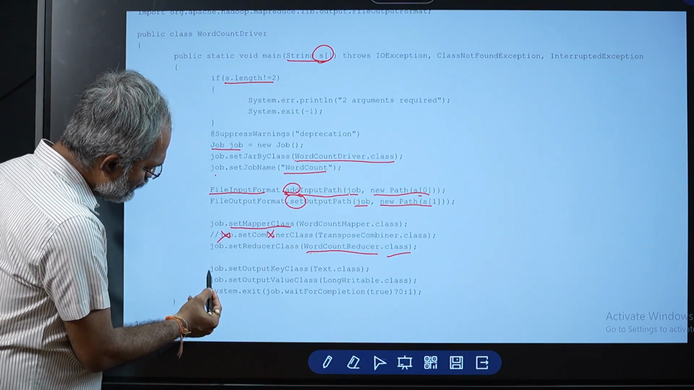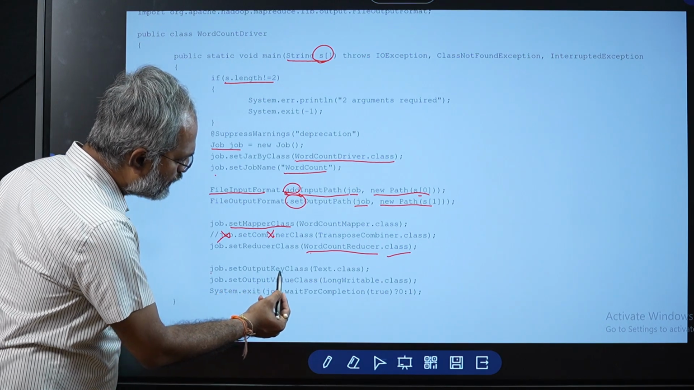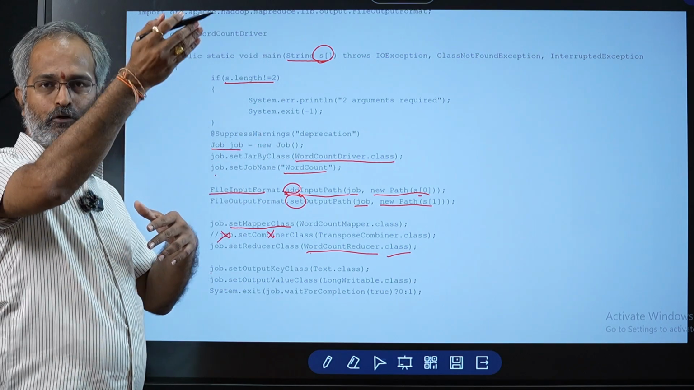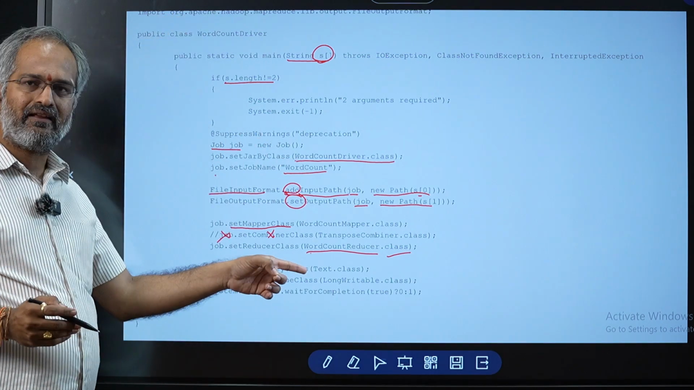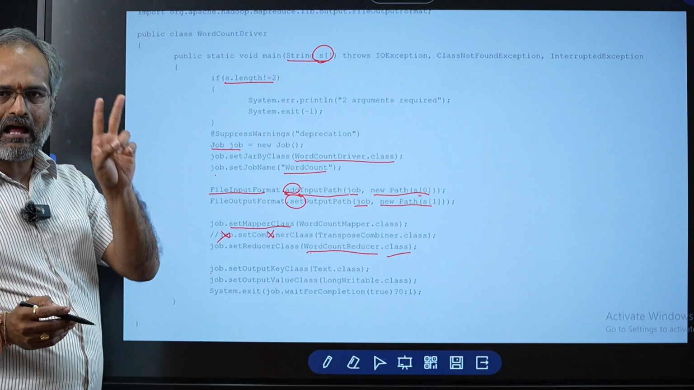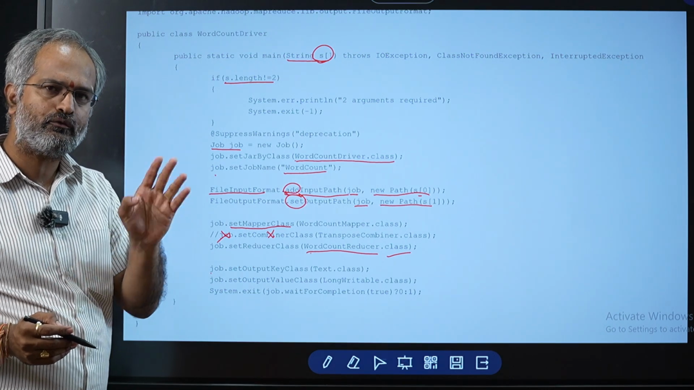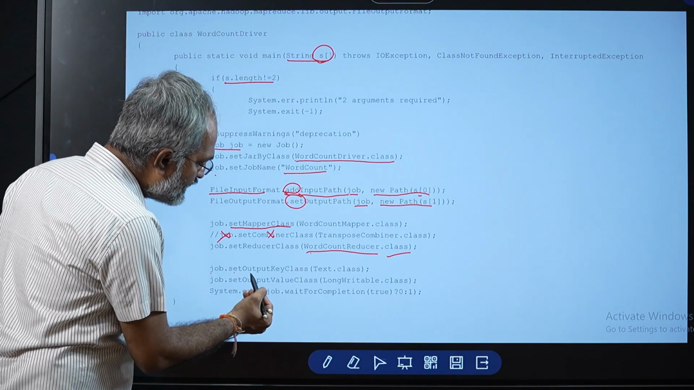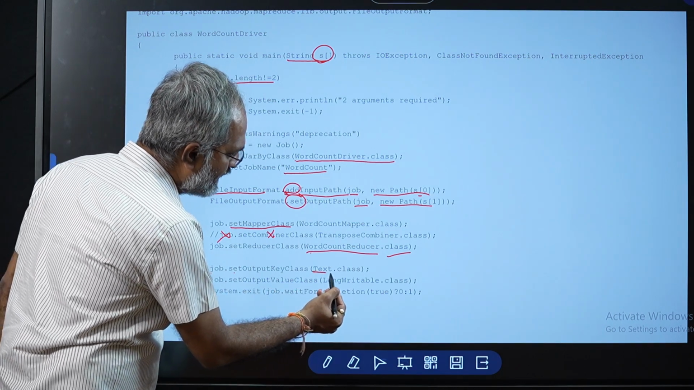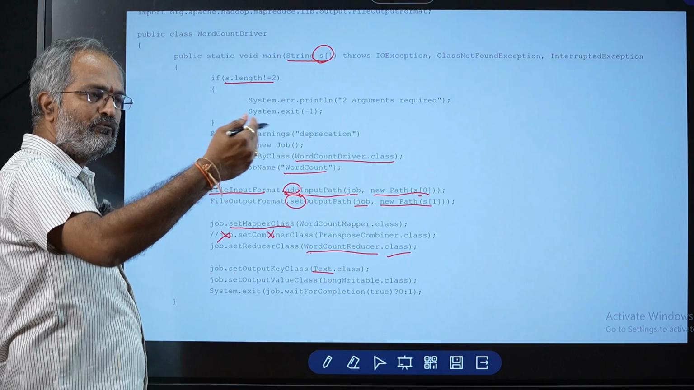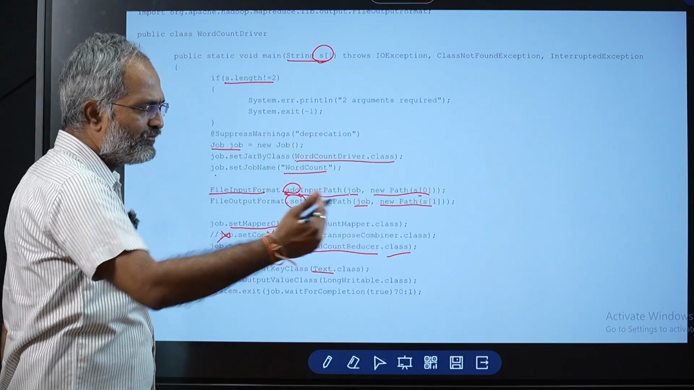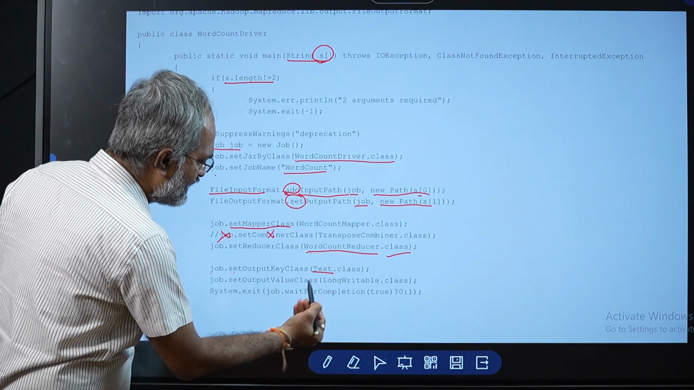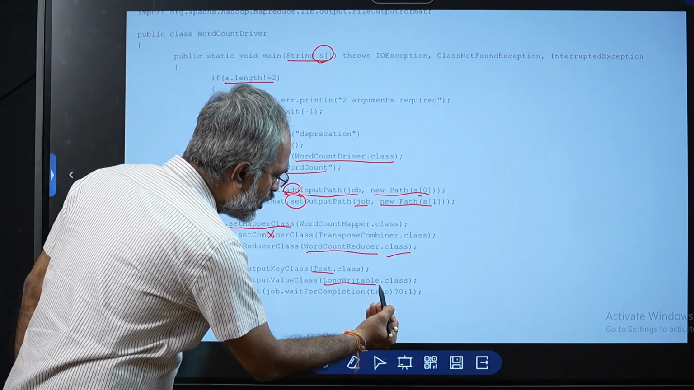And then job.setOutputKeyClass. What is the output key? If you are mentioning this, this will be the output key and output value for both mapper and reducer. So setOutputKeyClass of Text. What is the output key? Word and the count. So because of that reason, output key is Text, output value is LongWritable.